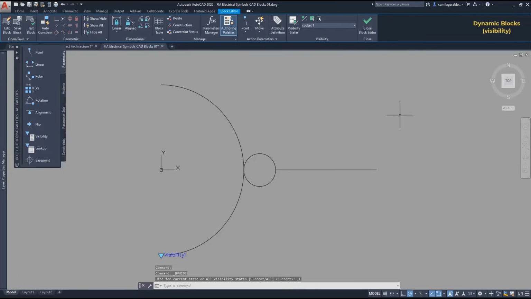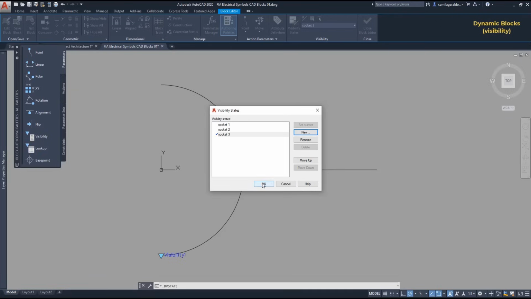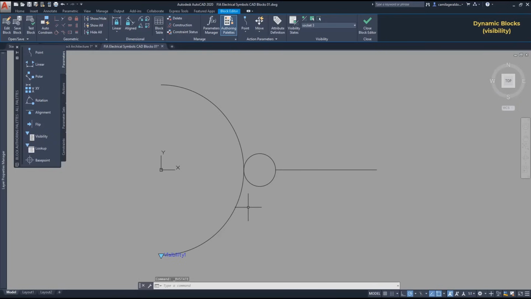Very good. Now I go back to the visibility state window and add a new state called socket3. If you look at the bottom of this window, there are 3 options here. And now I tick the third option, and this new state will be a copy of the current status, which is socket1. So I'm going to add a hatch object here, and first I draw a line.